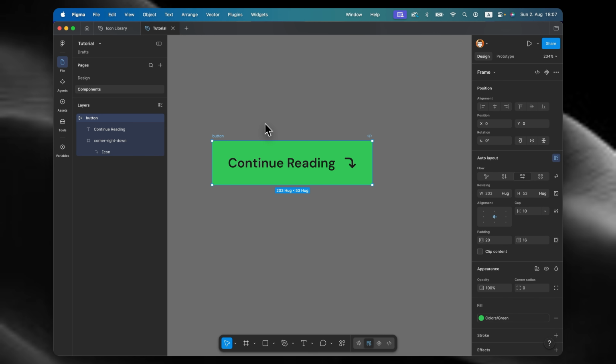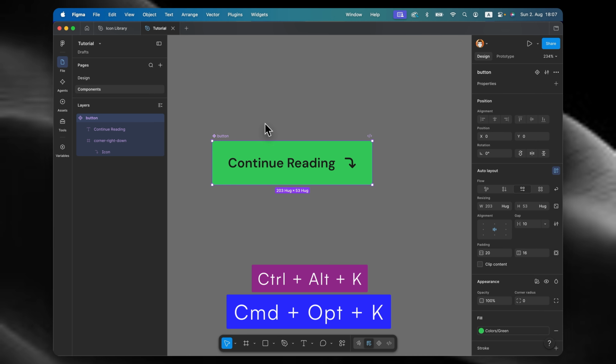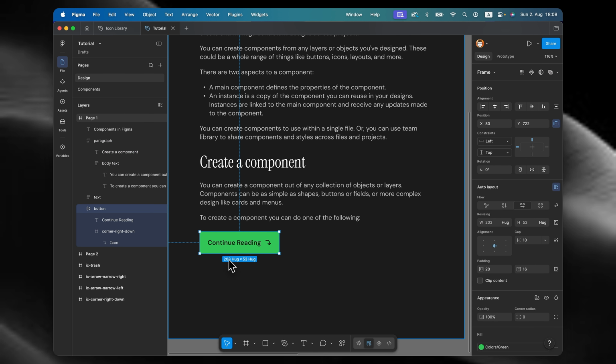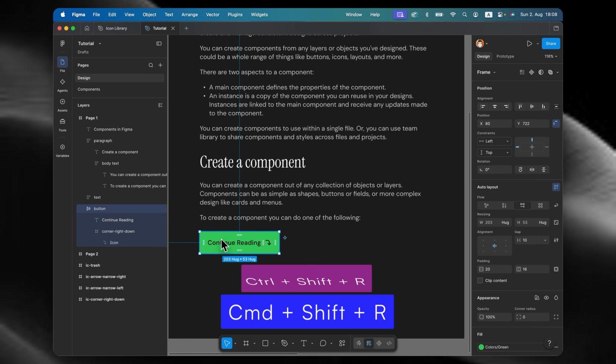To create a component, you press Command-Option-K or Ctrl-Alt-K if you are using Windows. So now the component is created. And if we copy this button and replace this button over here, we can do it with the Command-Shift-R.